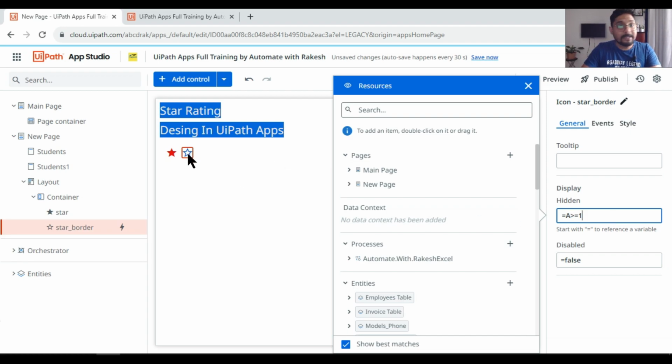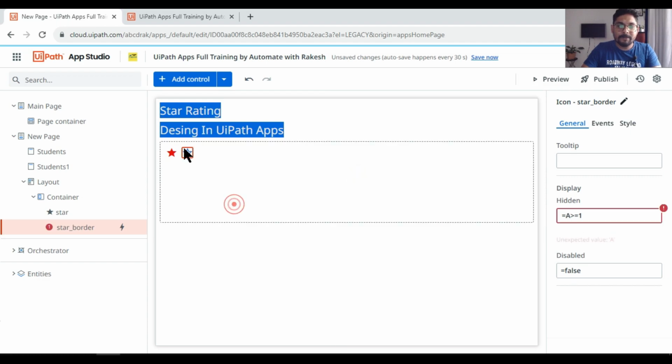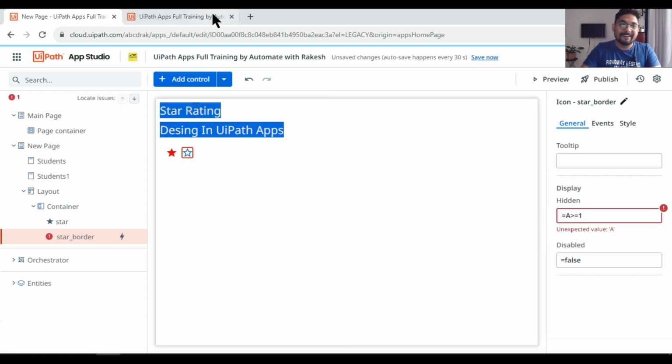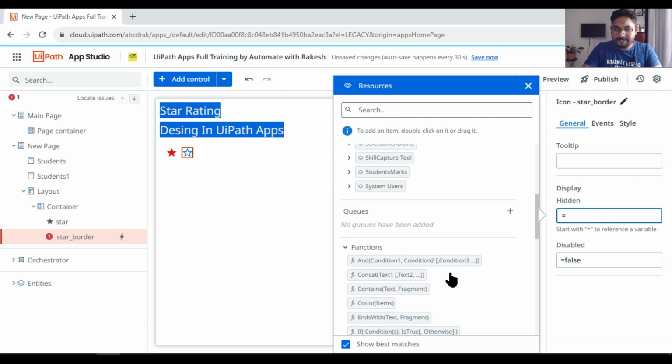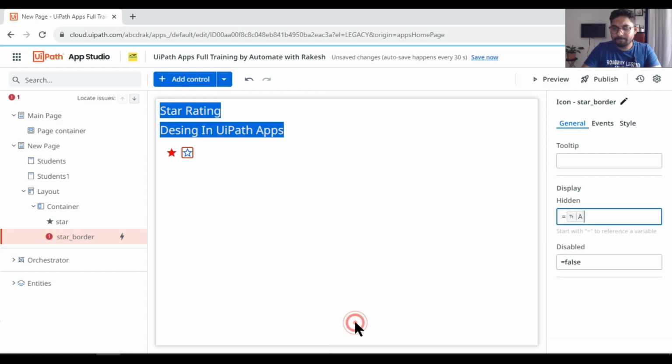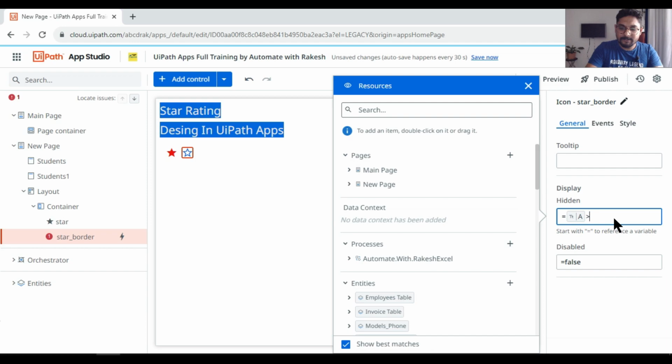That means the moment somebody clicks on it, A will become 1. So 1 is greater than or equal to 1, so 1 is equal to 1, right? So it will meet the condition, it will become true. The moment it becomes true, this will be hidden. Now if I hit preview after writing this condition, ensure when you are writing A, you are selecting it from the variable panel, okay? A, then I'm saying greater than or equal to 1. Simple. So 1 is equal to 1 will become true. True means it will hide the star.